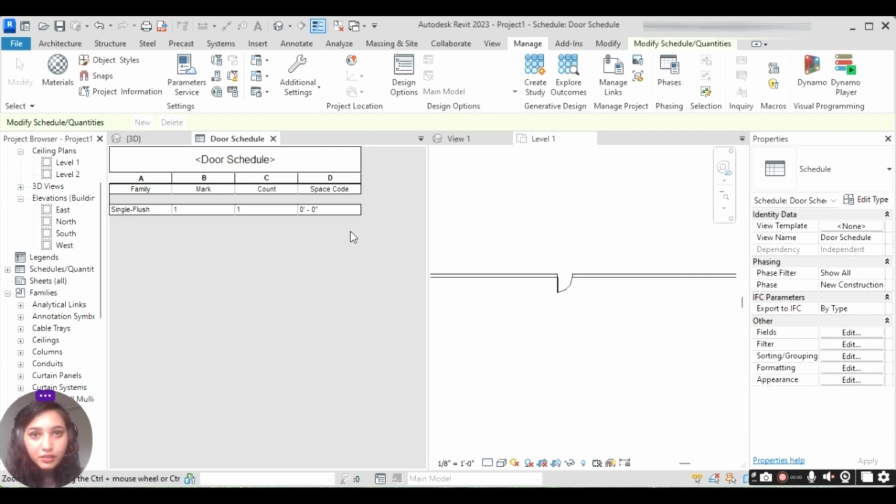So yeah, that was the solution to schedule a parameter that you create in your family. Always create a parameter that is taken from your shared file and not in a family environment if you want to schedule that.